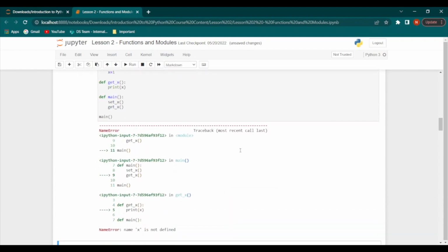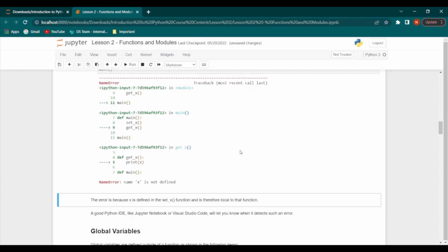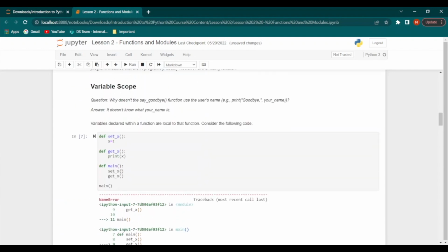You can see that this throws an error. This is because x is defined in the set x function and is local only to that function. Now when we try to use x in the get x function, get x does not know what the value of x is because it has not been defined within this function.